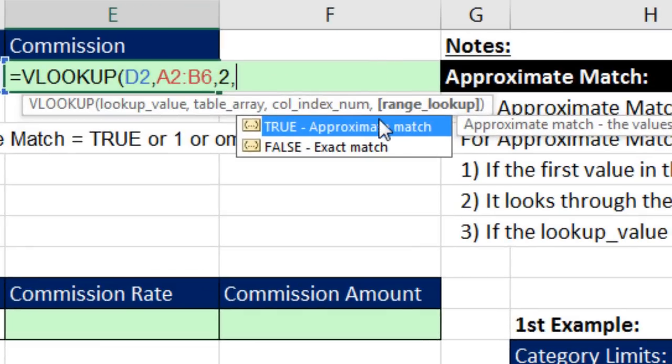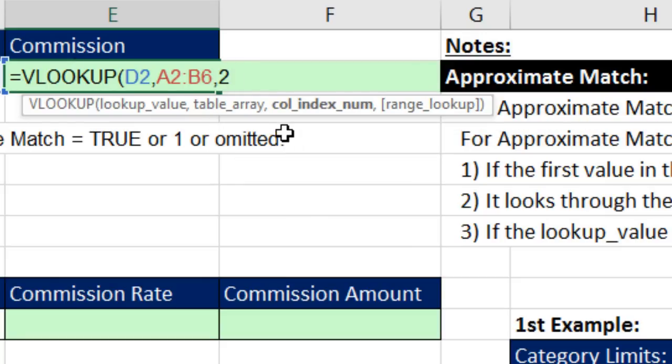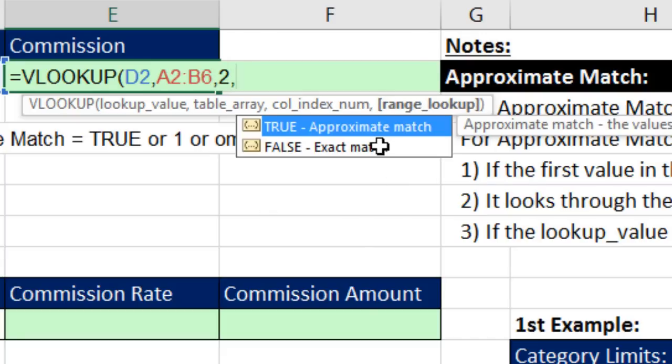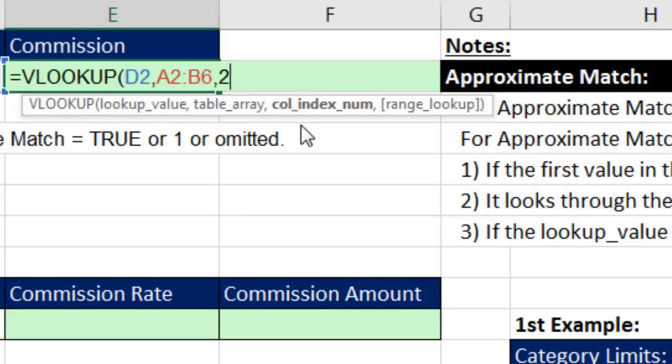So when you're using approximate, you can put true, 1, or you can leave it out entirely. Notice range lookup argument has a square bracket. That means that if you know what the default is, you can leave this argument out. VLOOKUP is programmed to do approximate match lookup when you do not enter this fourth argument. Now you have to make sure and stop when you get to column index number, and don't even put a comma to get to that argument. As long as we're doing approximate match, that's the shortest way to create this formula. So you can, for approximate match, put true, 1, or don't put the argument in at all.